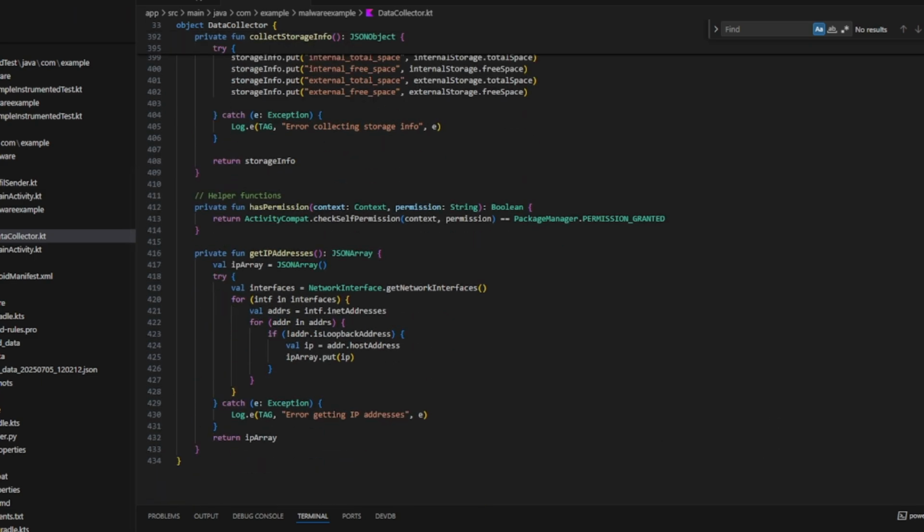And there you have it, a single orchestrator that gathers system, hardware, network, apps, contacts, messages, calls, location, accounts, and storage into one massive JSON blob, ripe for exfiltration. Next up, we'll see how the data actually gets shipped off to the C2 server.